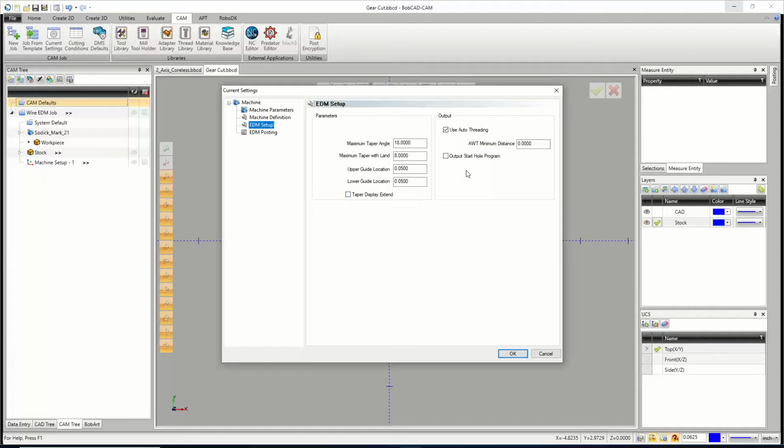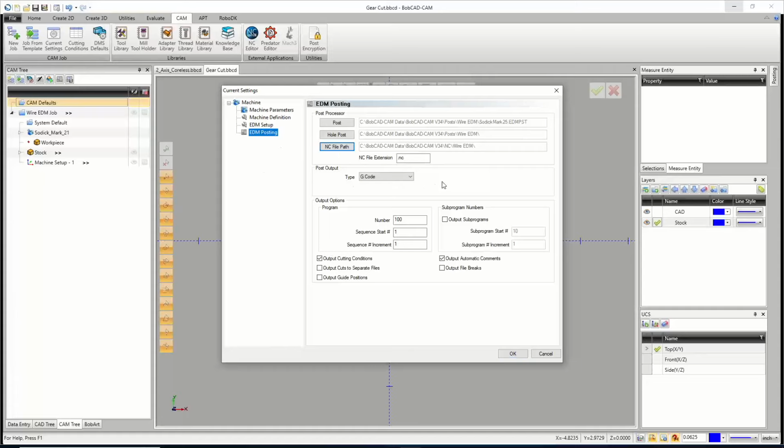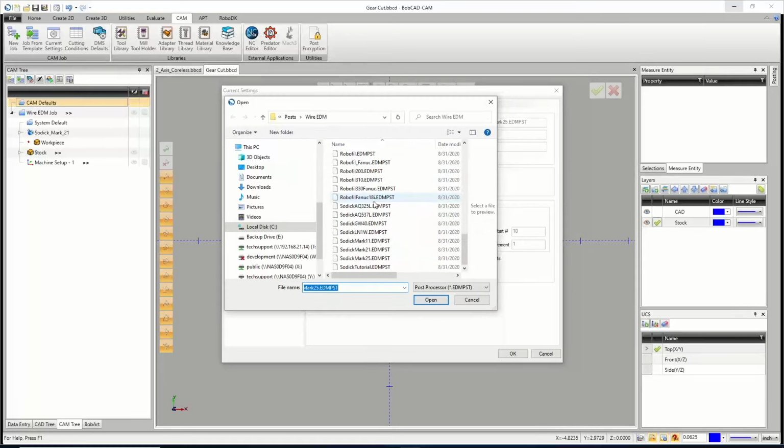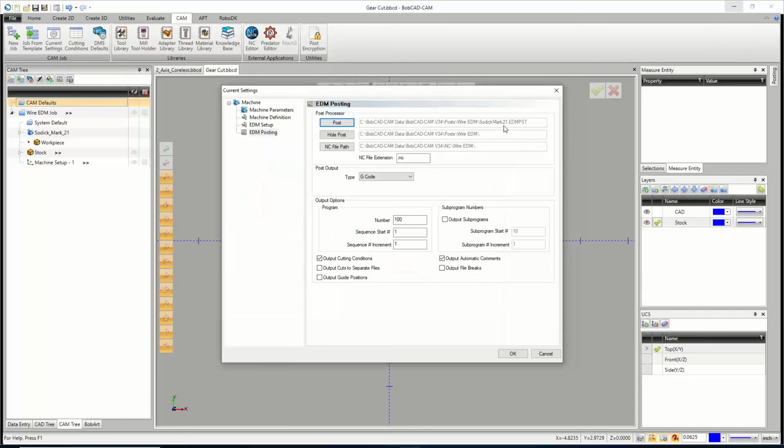And then your auto threader, and then whether or not you have us outputting a start hole program, depending on if you have a hole machine or how you're getting those holes in there. Right here for the EDM posting, we have our post processor. So you'll see this one grab the Mark 25 post, and it might be the only post I have in here. Let's see, do I have a 21? Yeah, I do. So it did have a Mark 21, so I must have set that up at some point with the wrong post processor.